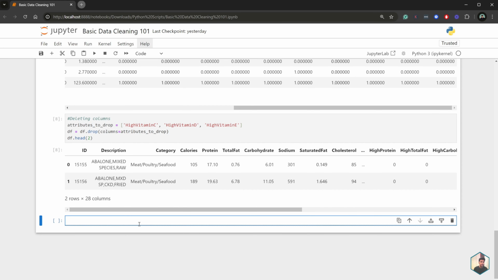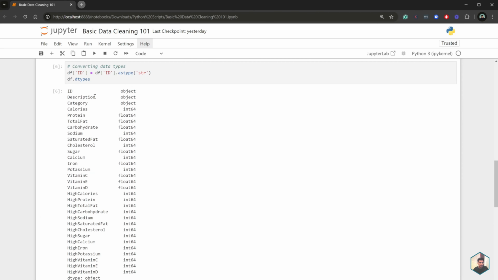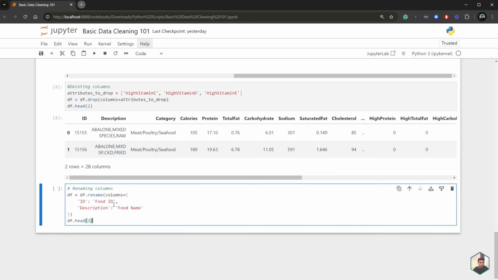The next step after I've removed any unwanted columns is to rename columns that I want to change. Say for instance, I wanted to change the ID column to food ID and the description column to food name.